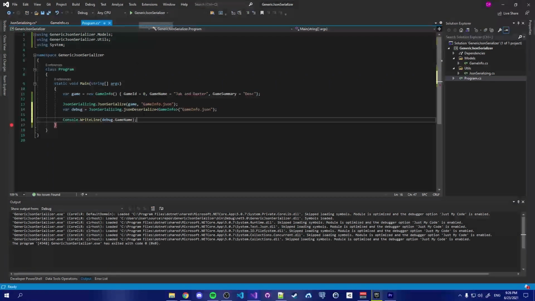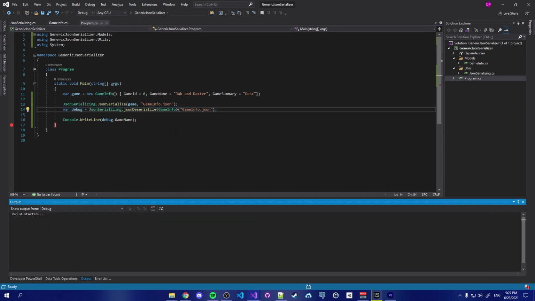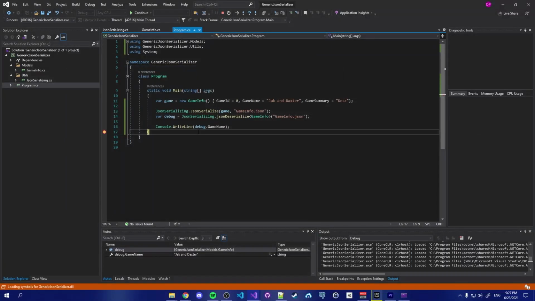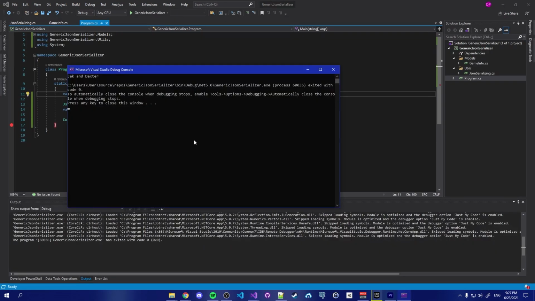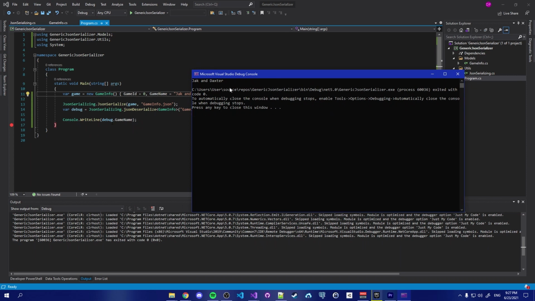So if we run this, we have already created the file, so it won't create another one because it exists, and we don't have the overwrite set to true. And we are going to return the data that's in that file already. Generic, go, and we hit this. We can hover over debug here, and we can see all the values that are there. So the game ID, Jak and Daxter, and description, which is all correct. And if we continue, we can go into the file here, and because we have the debug game name, we have Jak and Daxter there ready to go.